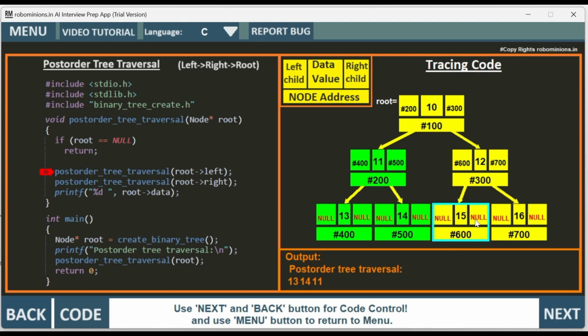Now it calls the right of this node. It is null. Goes to the function, checks root equal to null. Yes, it is null. Returns from the function. Now it prints the 15 data. You can see root data, it has printed the 15 data.